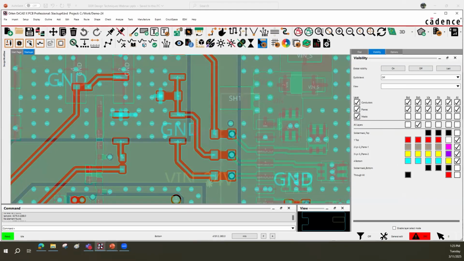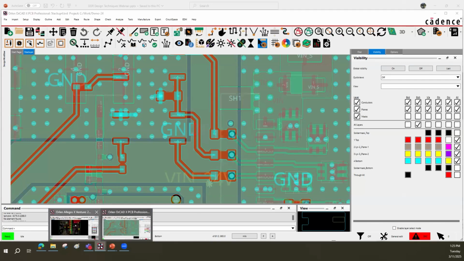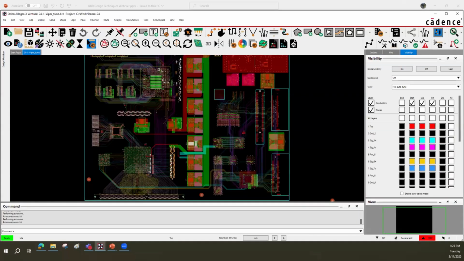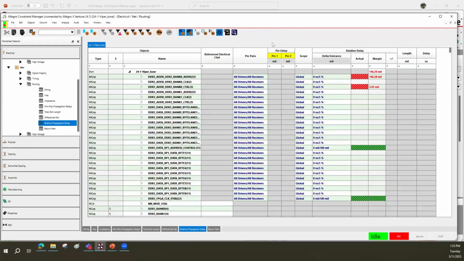Let's talk about Constraint Manager now. In the Constraint Manager, basically it's where we're putting our rules in. And I can go in there and put all my electrical rules in there, my physical rules in there, and my spacing rules in. Same net spacing also.